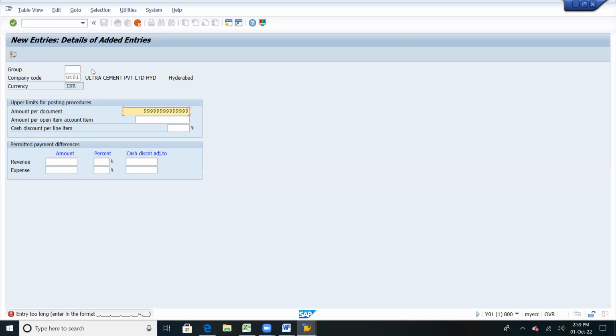Naveen, will posting itself not be allowed, or will it go for approvals after posting? No, it will not allow posting. It will clearly mention that the user does not have access to process this particular document.